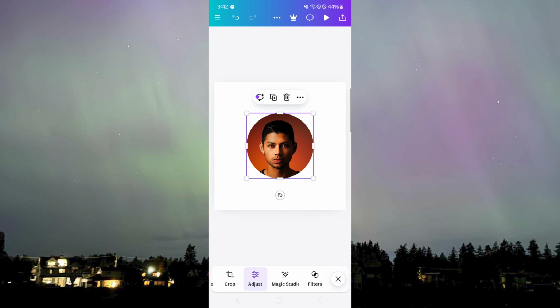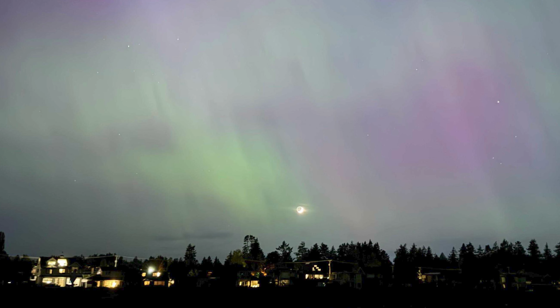That is how you can crop photos into shapes in Canva. I hope this video helped you, and I'll see you in the next one.